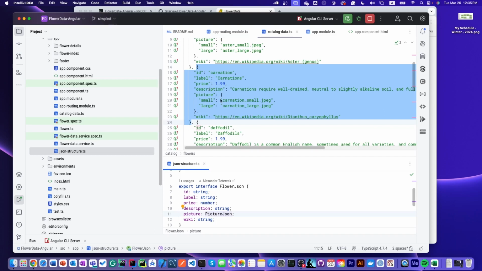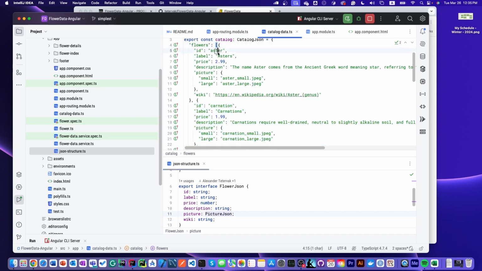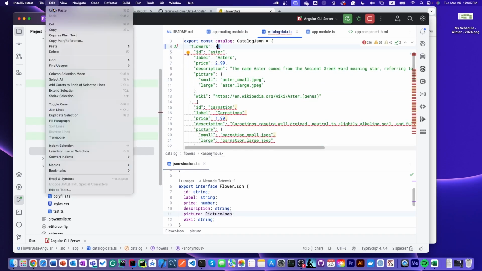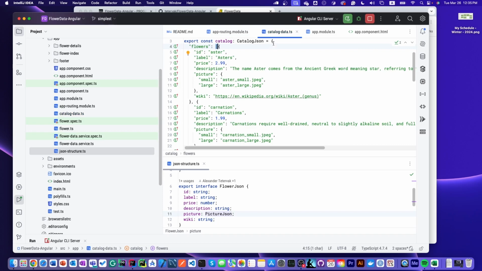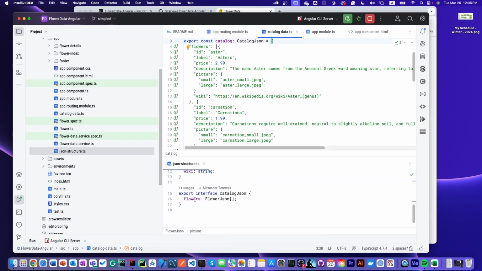So if this would be a picture object, and you see, now we have an array of those picture objects, inside of some other object. Oops, I messed it up. Edit, undo, paste. So now at the top level, I define CatalogJSON with field flowers, which is an array of FlowerJSON objects, and FlowerJSON objects contain PictureJSON objects. So I describe the data, and now I can define that this type is CatalogJSON.